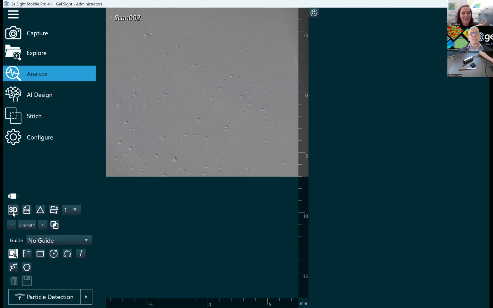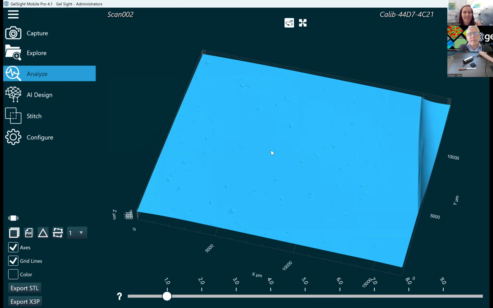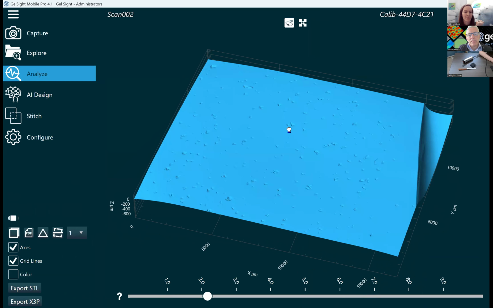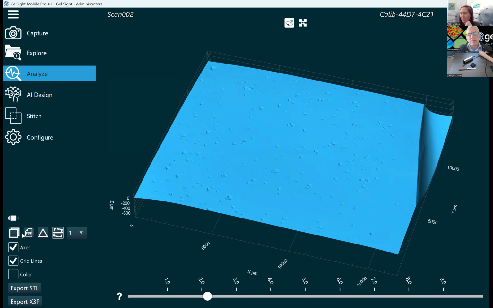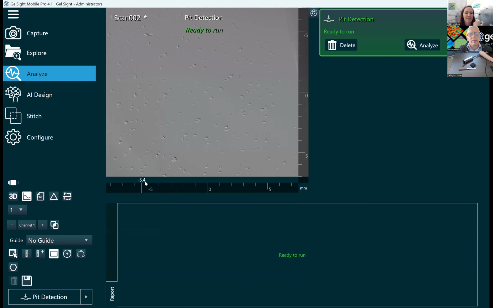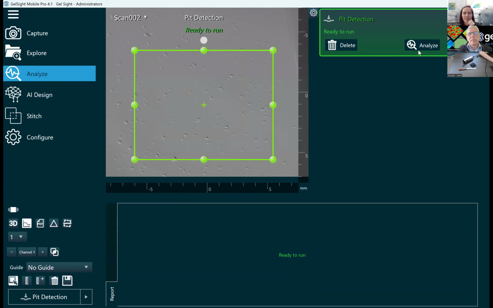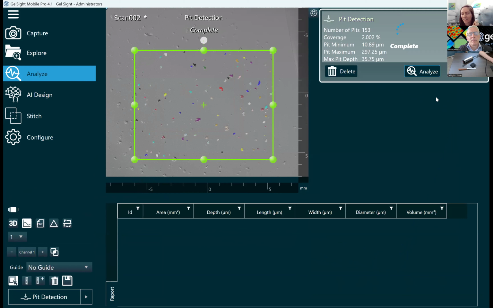The first thing we always like to do is look at our scan in 3D. So I'll click our 3D button here, and here's that surface. I'll scale this up a little bit so we can see some of the pitting even better in the 3D model here. Then I'll jump back over to the analysis view and select pit detection from our list. We can run pit detection on the whole field of view or a region of interest. I'll just draw a box for this example and we'll click Analyze.